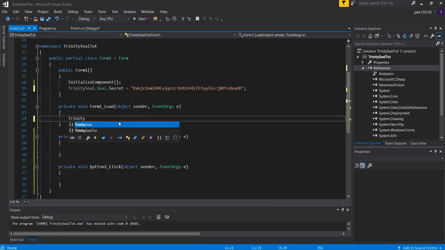Do TrinitySeal.security. That'll basically just check for processes that can be used to tamper with your program, like Fiddler, the network sniffer. And if it detects them, it will just end the process.